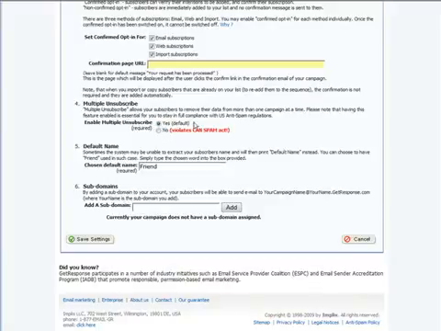So pick how you want that to work. Note that "no" violates the CAN-SPAM Act, so you really shouldn't do that, and I don't really know why they let you. And then the default name. If for some reason they can't retrieve the name from their subscription record, it will use the greeting that you put in here.